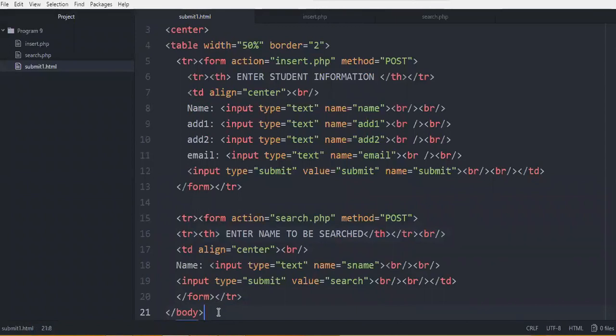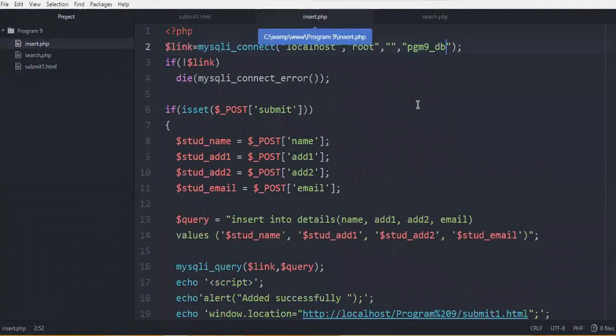Now let us see the insert query. So this is our insert query. The code that is written here is entirely PHP script. Here we have a variable $link. You can also call this a PHP handler.